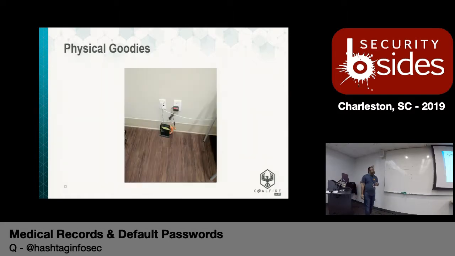This is my favorite. This is a visitor area. That is their main internet connection right there. There's a chair next to it.